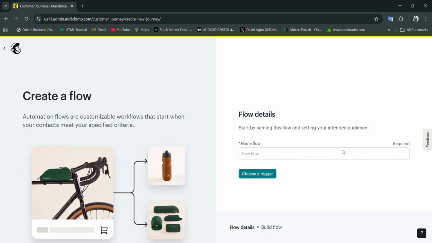Once you click on it, you have to give your automation, your automation flow, a name. You need to give it a name. So in this scenario, I'm going to say a demo flow. For instance, I'm going to say demo flow. From that, we're going to be choosing a trigger.